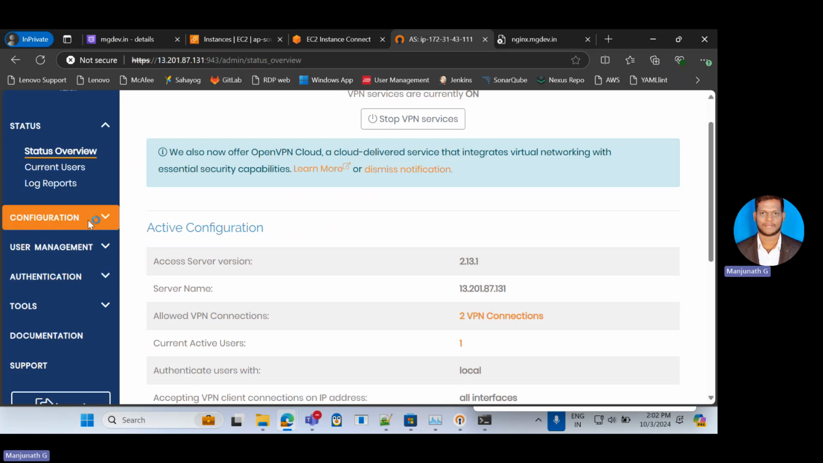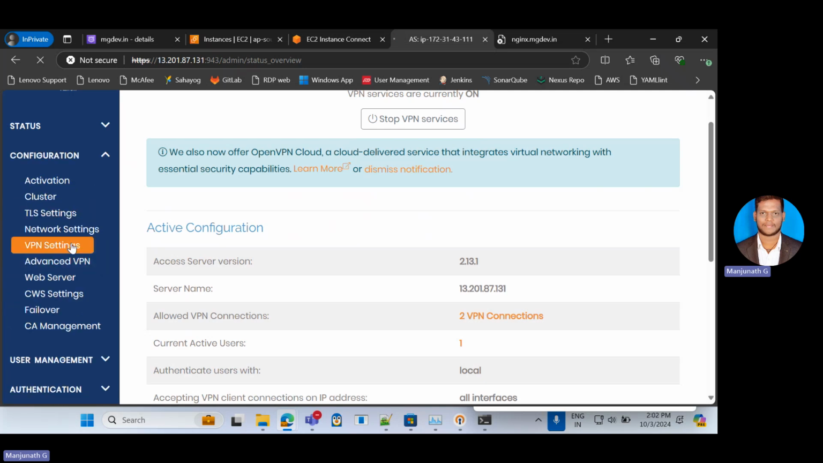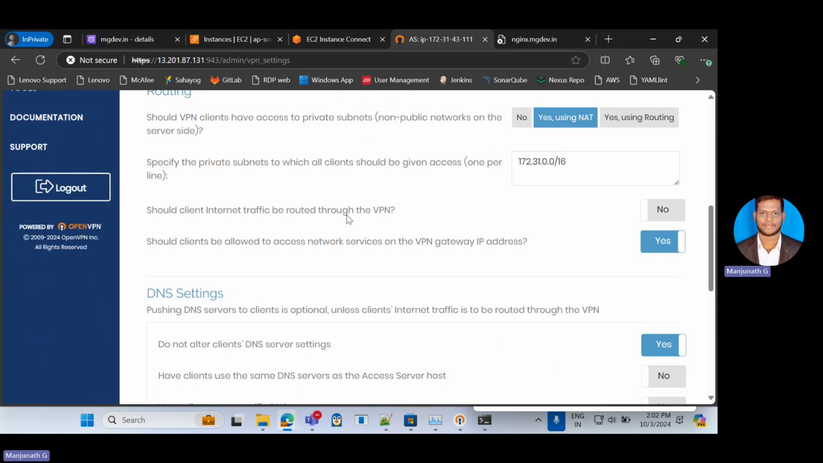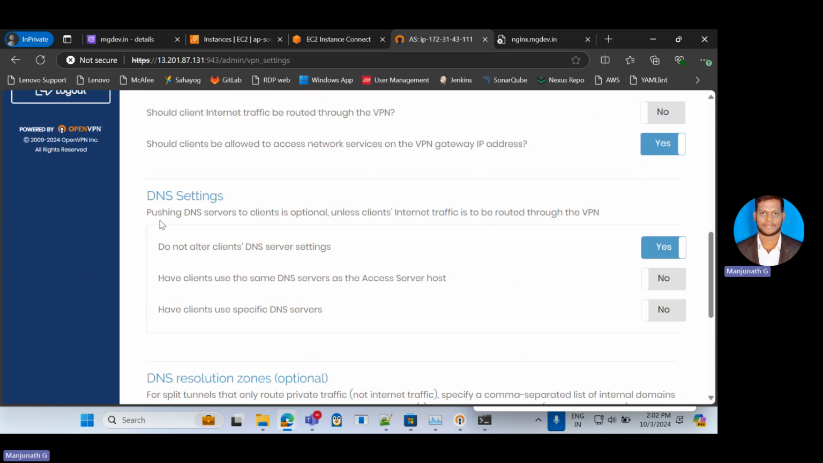Okay. So come to the configuration in the VPN settings. Go down. You can see here the DNS settings. Pushing DNS servers to clients is optional. So, do not alter client's DNS server settings. This is the option that has been selected. But you have to give it as this.